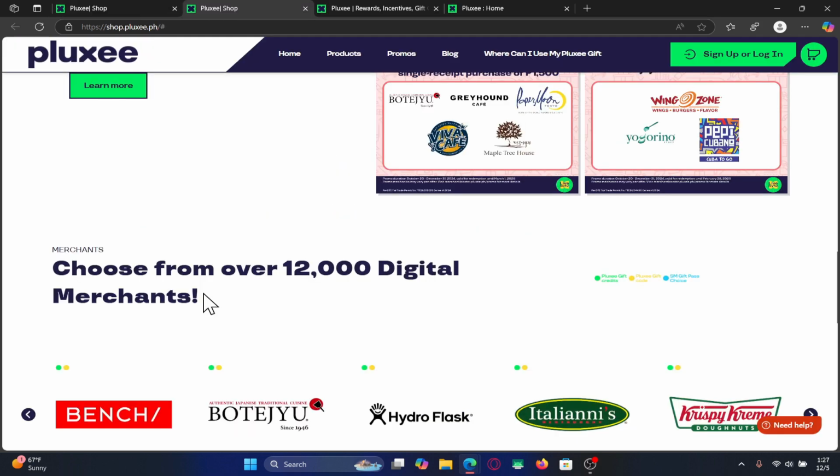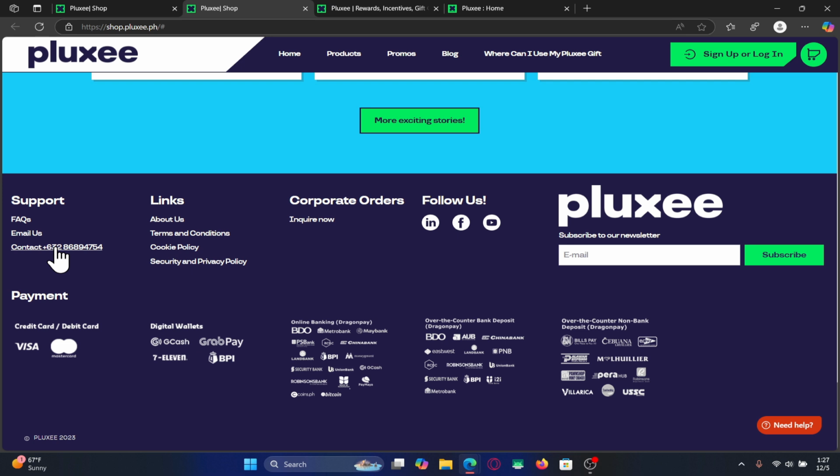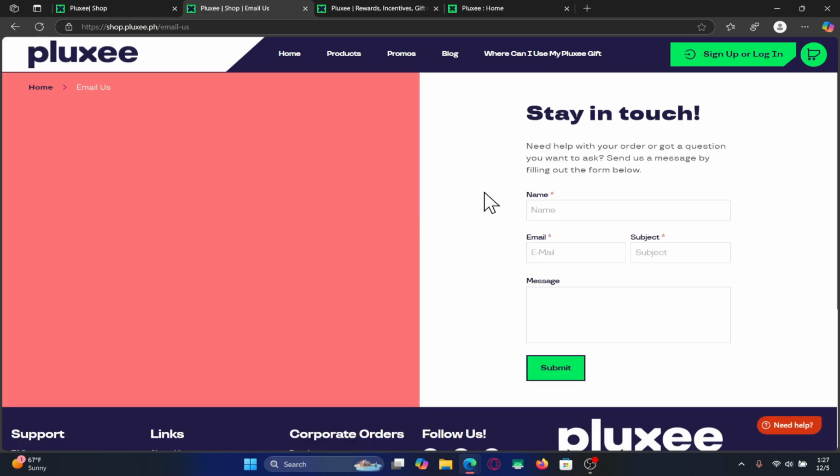Now, if you are using your correct credentials, however, you are still not able to log into your account, then from the Pluxee homepage, scroll all the way down and underneath support, you will see the contact number as well as the email us button. You can use either one of these options to send a support email to the Pluxee support team.